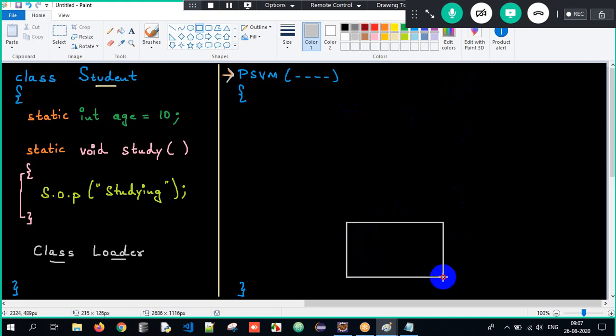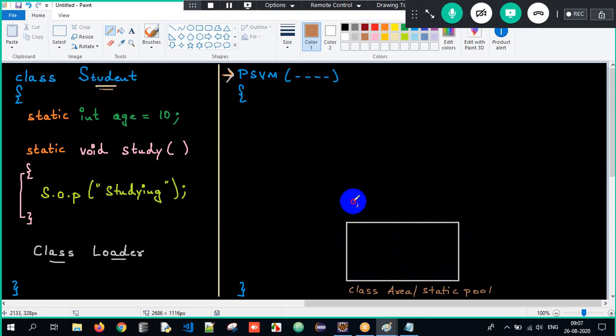Now see, this is the memory location, imagine. And what is this memory location's name? This memory location is called the class area, or we also call it the static pool here. Automatically, the name of the static pool will be the class name. So what is the class name? Student. So the static area name will be Student here. Got the clarity here?